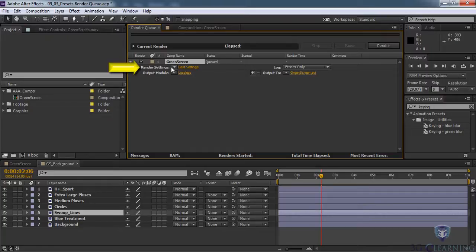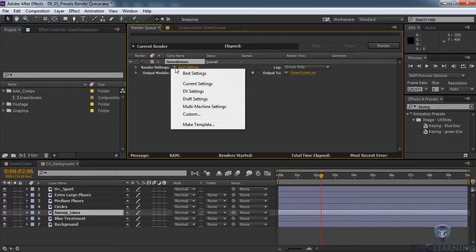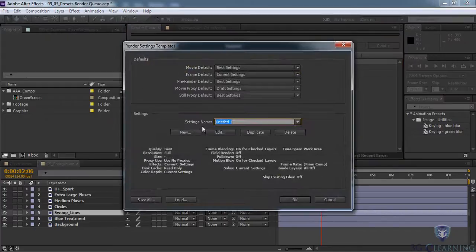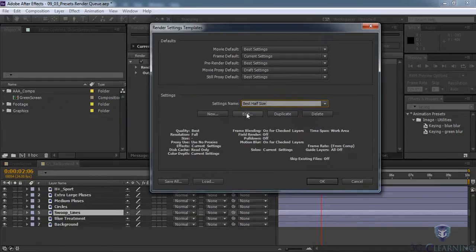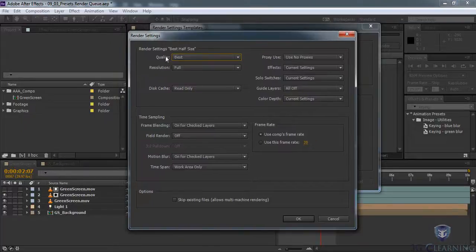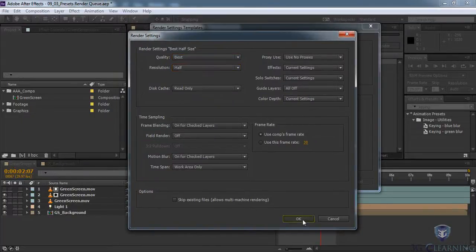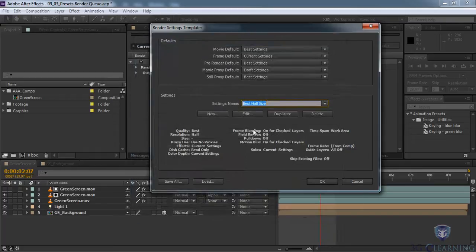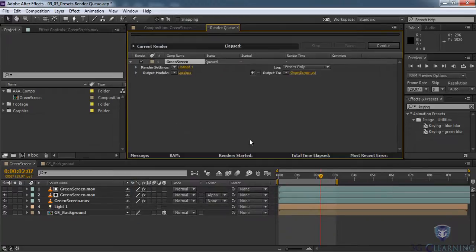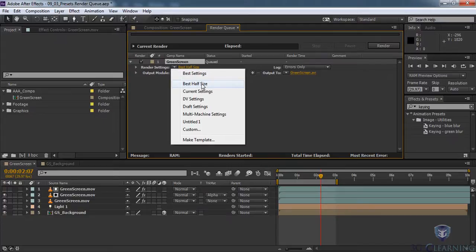Let's start by creating a preset for the size of our render. I'm going to click on the pull down right next to best settings and choose make template. We should start by naming our template, so I'll call this best half size. Now if we go to the edit options here, we could leave the quality at best, but let's change the resolution to half. Now when I click OK, I have it set as a name. So if I click OK now, that's going to be in our presets. If I click the pull down here, you can see best half size.